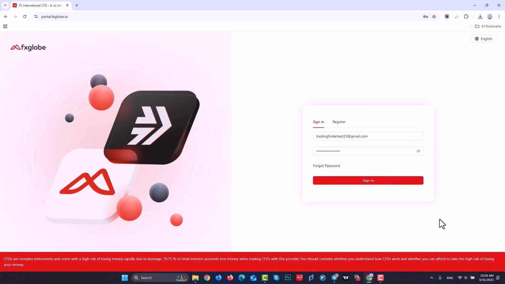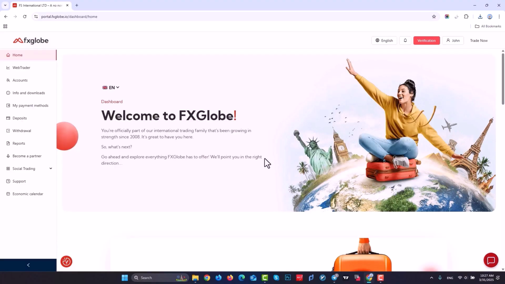We enter the sign-in section. You enter your email address and password and click on Sign In. We enter our account dashboard. Our account has been created.